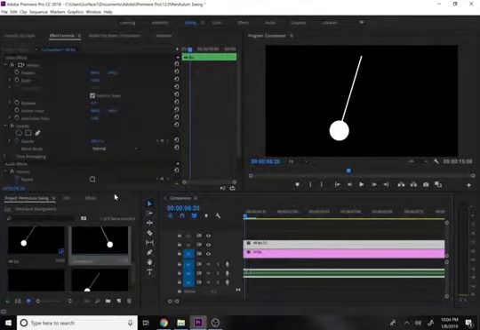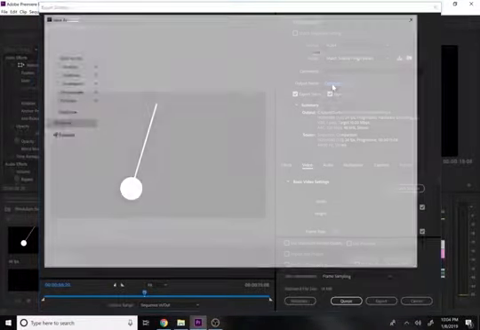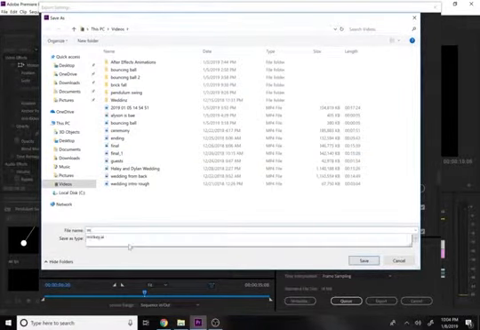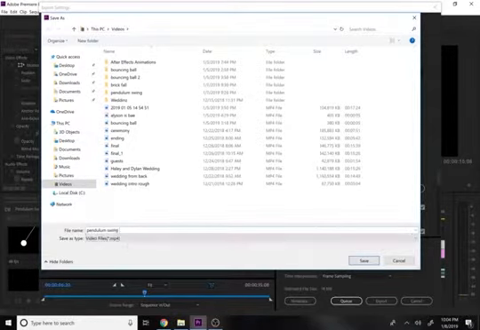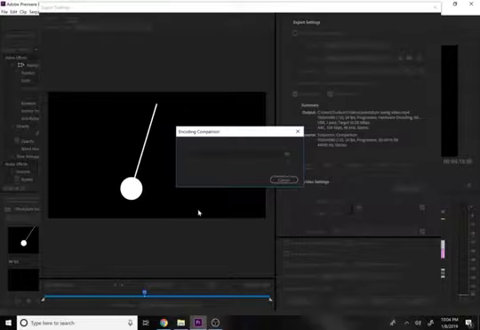Export media. And let's make sure we know where we're putting it. Place it in my videos. And let's name it something like pendulum swing video. All right, and then just going to export that. It shouldn't take very long. And while that's happening, go ahead and open up Photoshop.